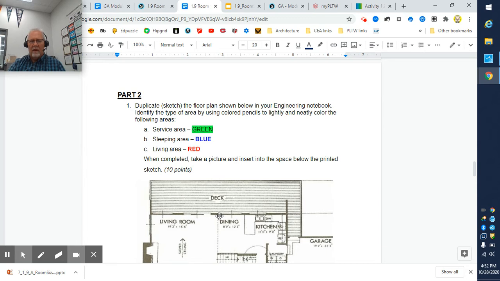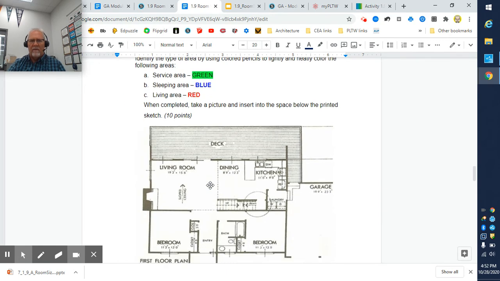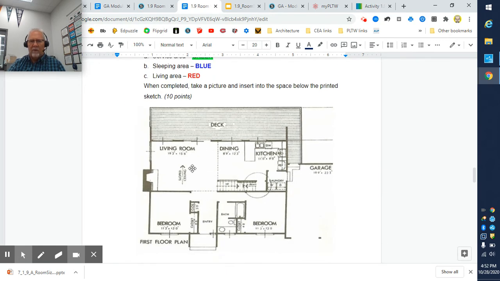Part two is a little more hands-on. Now we get to apply what we've been learning. The first thing we'll have you do is duplicate this sketch in your engineering notebook. So you'll draw this out. And basically what do you have? It's a rectangle with a little bit of a bump out here for the garage.